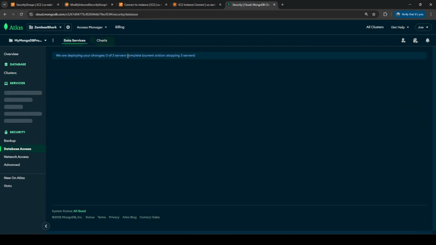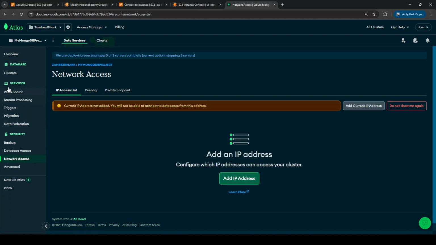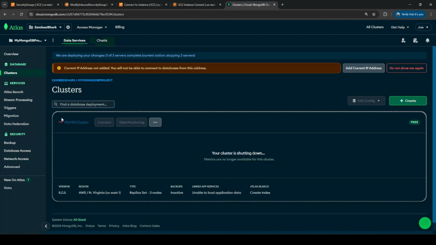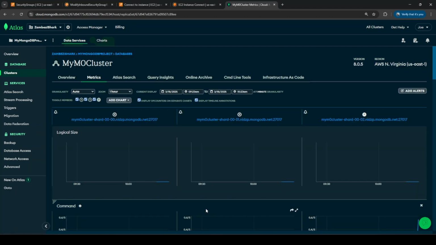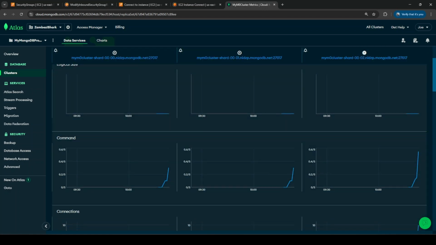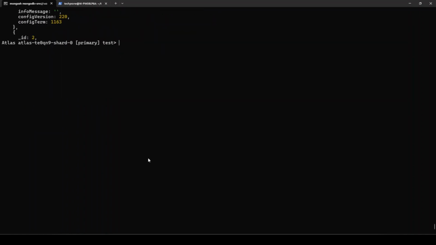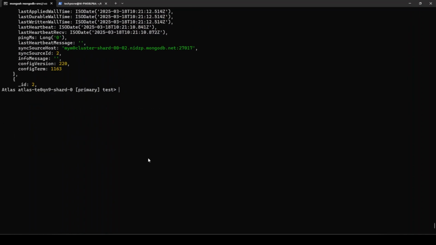Do a refresh, and we can see those are the changes taking place. The database user is gone, the IP access list is gone, and the clusters are being terminated. Yeah, all good. Give it a spin. So that was the demo where we created a MongoDB Atlas cluster using Terraform. At the end of that deployment, I was able to successfully log into the database and run a few commands.